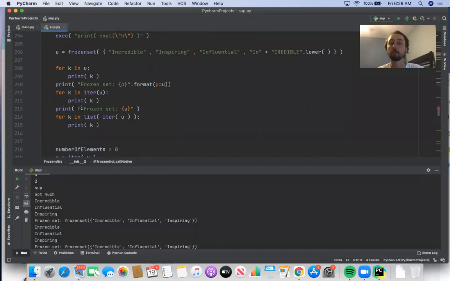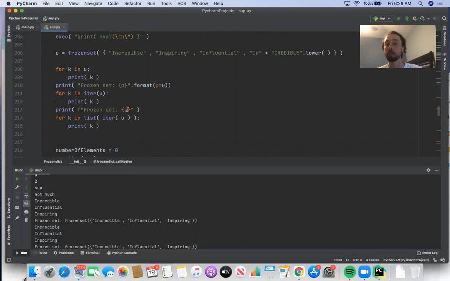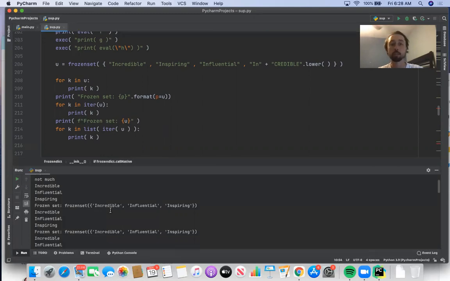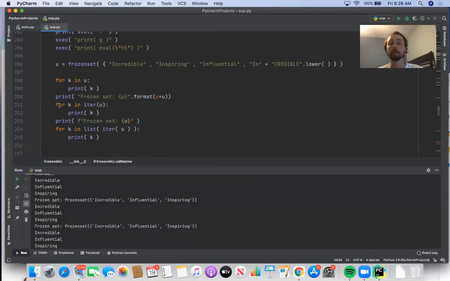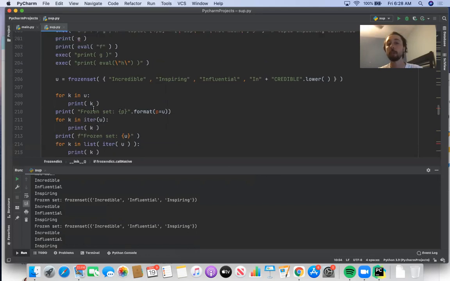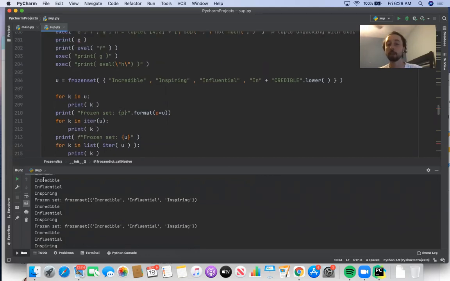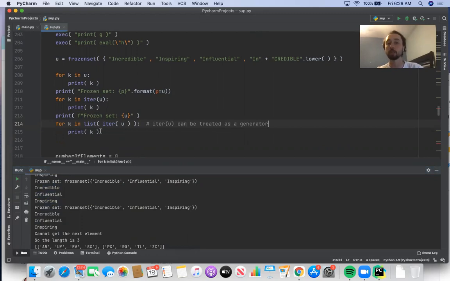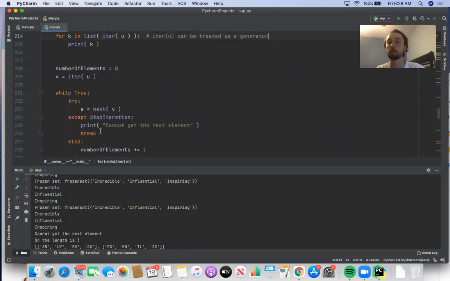And then we could say print an F string, a formatted string, frozenset, and then in curly braces, we could just have U. So that would give us the frozenset again. But essentially, within the context of the for loop, we're going to print each of the elements in the iterable after we printed each of the elements in the set. But the effects would be the same, right? And then we could say for K in list of iter of U, print K. So basically, iter of U can be treated as a generator. Okay, and hopefully that makes sense to you how that works, and we can review that in the next few videos as well.